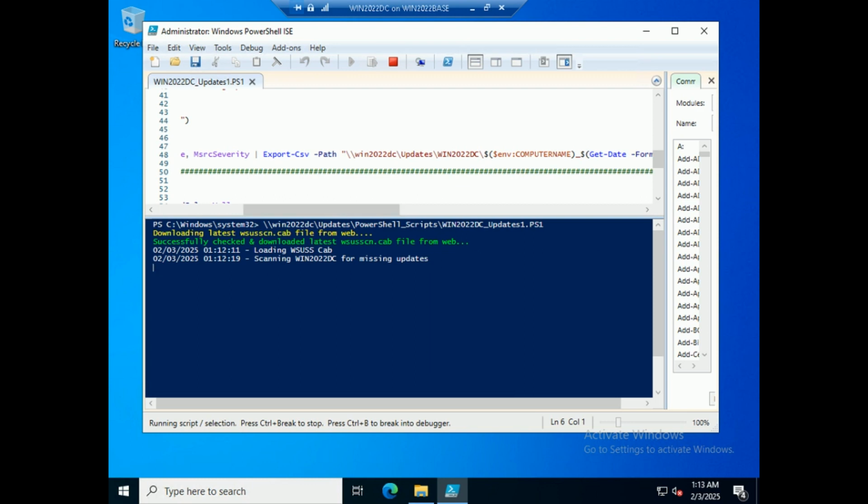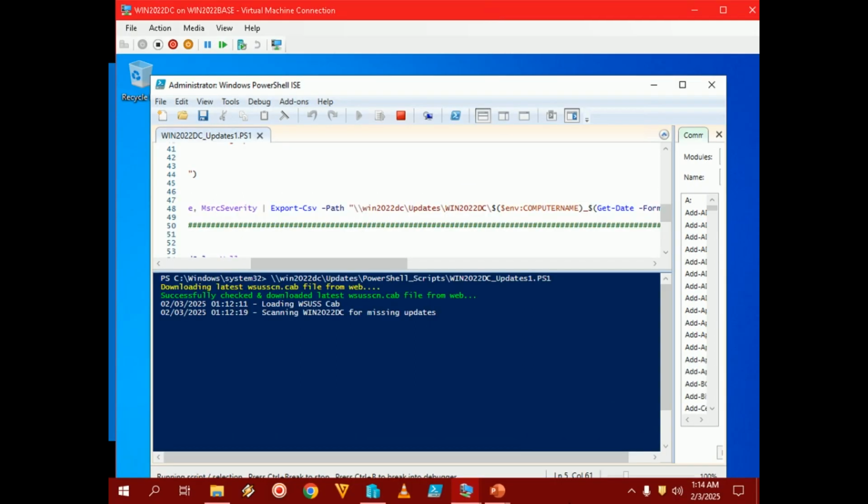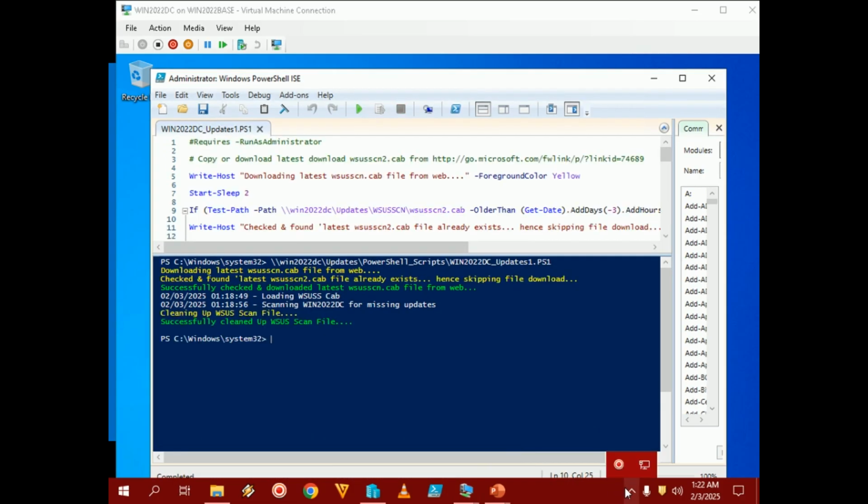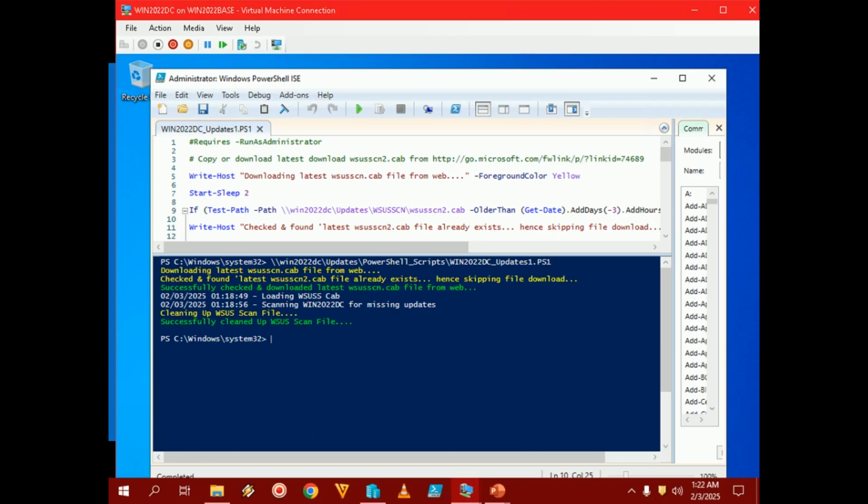Okay, so let's see what output it is exactly giving. It will take 2 minutes. I'm just pausing this video for a minute. So once this is completed, I will come back to you. Okay, so the script has been completed. Now let's see what output it has given.